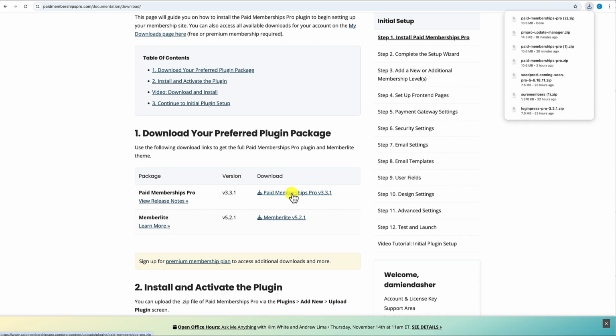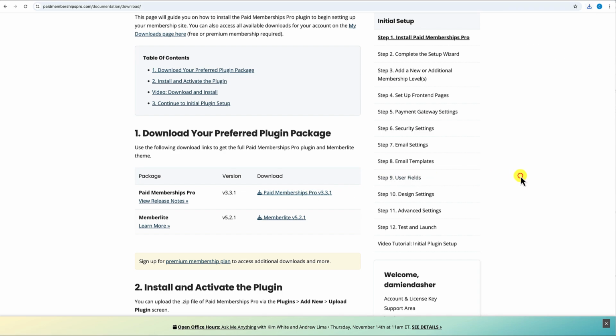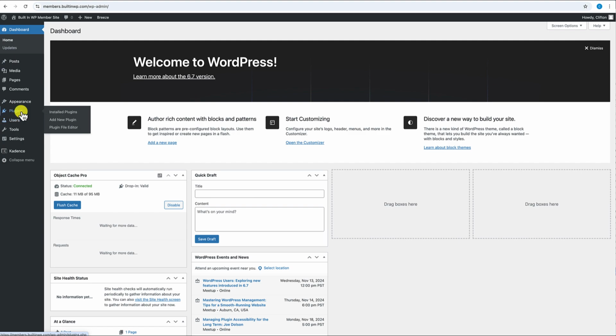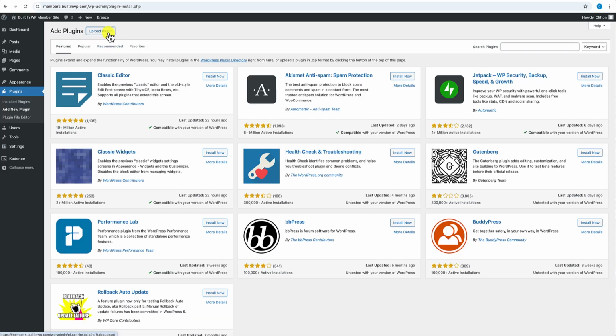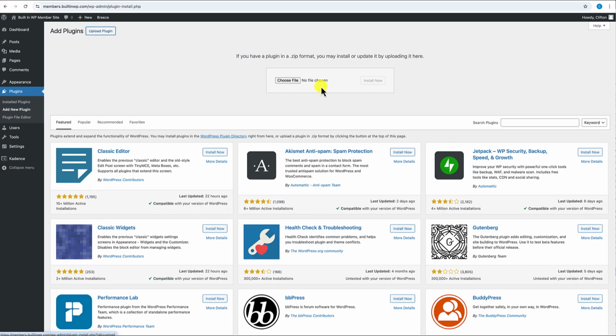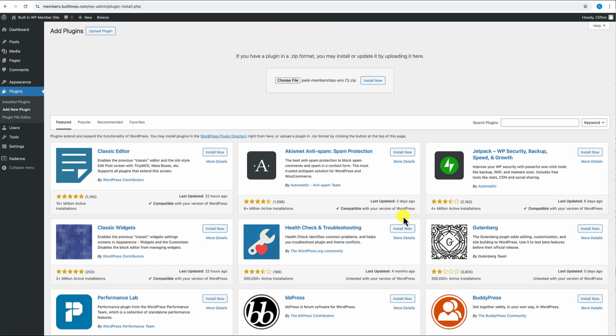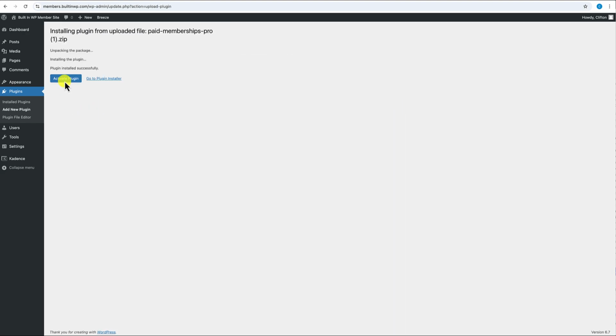And now we're ready to upload it into our WordPress install. From here, we're going to go back to our membership site, go to the dashboard, go to plugins, click on add new plugin, and click on upload plugin. We're going to select the Paid Memberships Pro free core plugin that we downloaded from the Paid Memberships Pro website. Click on install now, click on activate plugin.